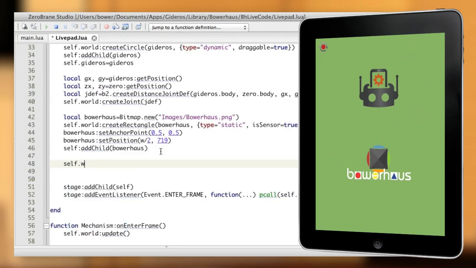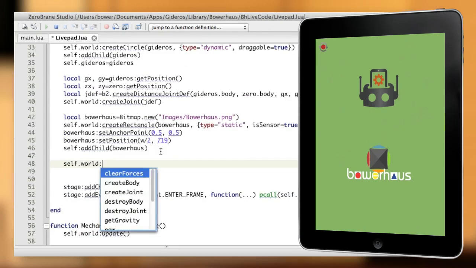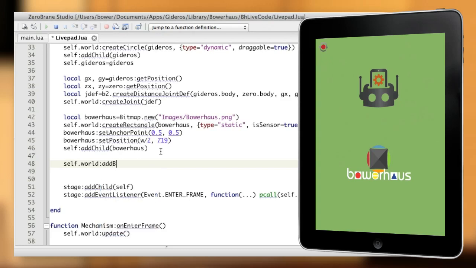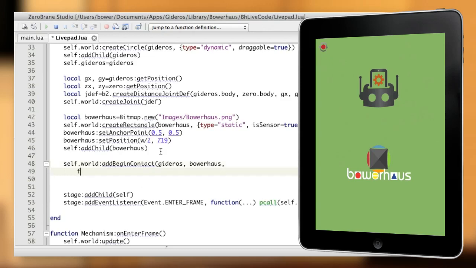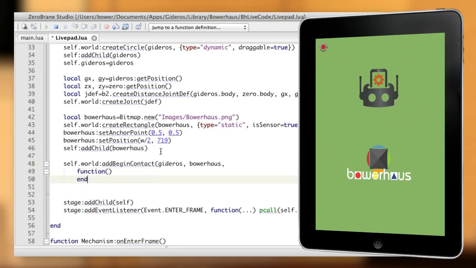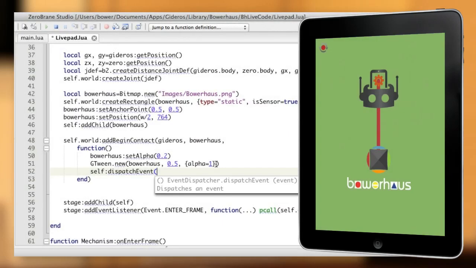Now we've done that, the final stage is to create a contact point which can inform us when the pendulum touches the Bauhaus sensor. And we supply this with a function to call each time there's a contact between the two. And I'll fill in the blanks here.